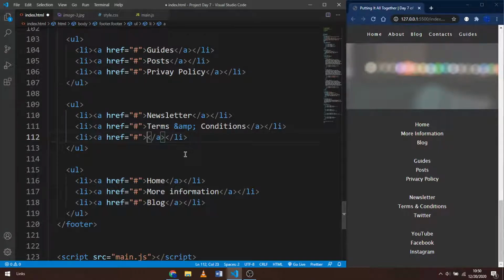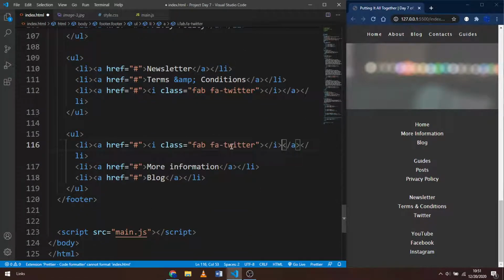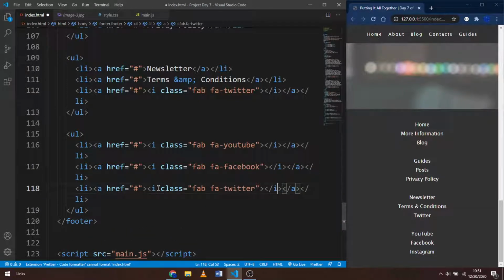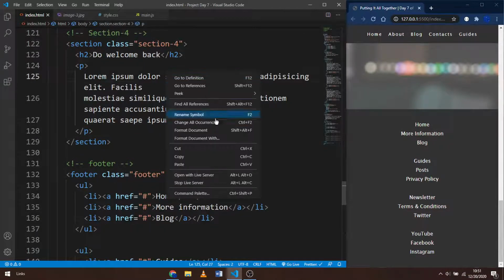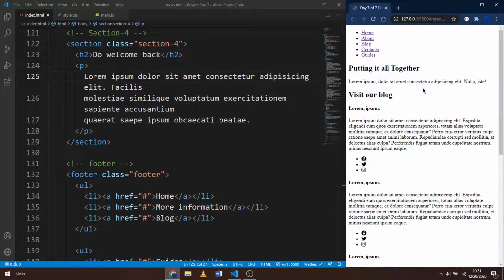Actually, I don't want to do that. I want to place some Font Awesome icons. I'm going to say I, FAB and FA-Twitter, and I'm just going to grab this and paste it inside here. Change this to YouTube, change this to Facebook, and change this to Instagram. So I'm going to save this and open it with the live server so we can see what we have, and then we can begin styling it appropriately.